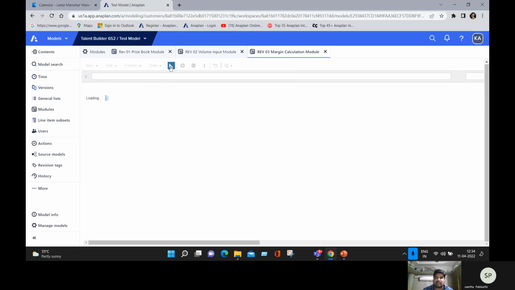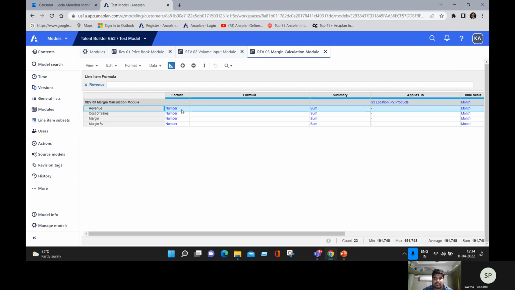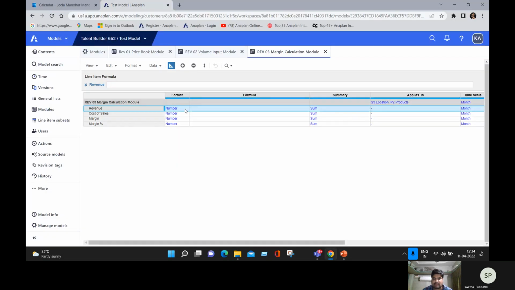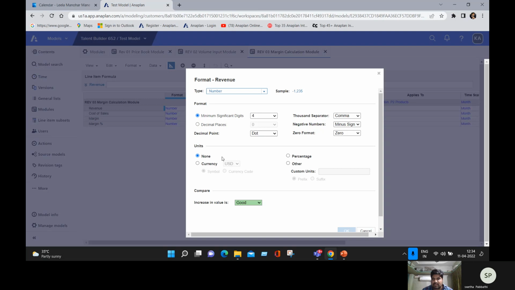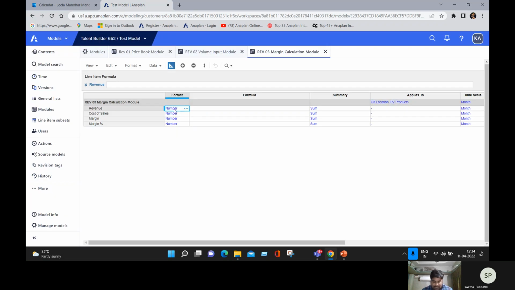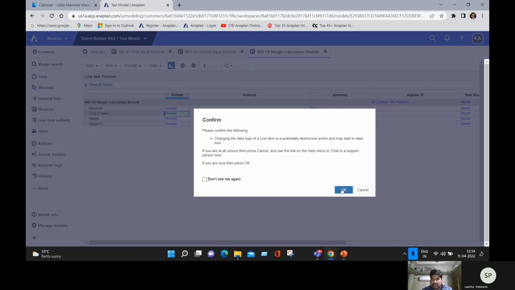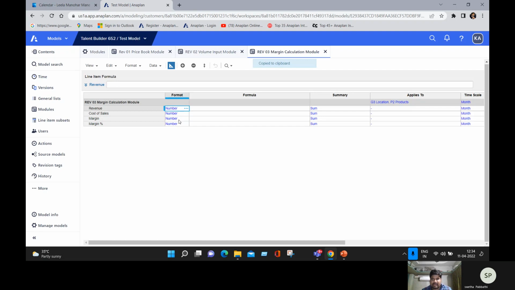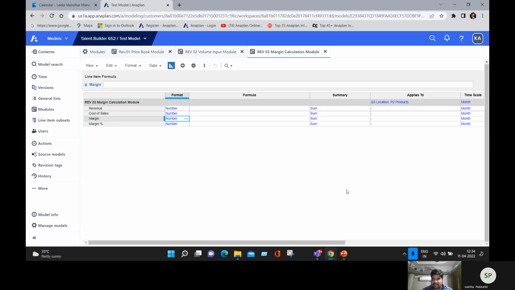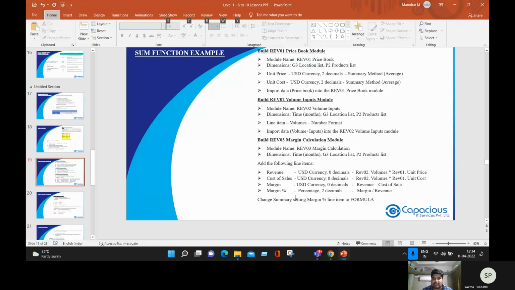Then we change to the blueprint view of the module. Then we format the line items as USD currency and 0 decimals. Select USD currency and select the decimal places as 0. Select OK. The same will be applicable to the remaining line items. Margin percentage will be set as a percentage and 2 decimals.